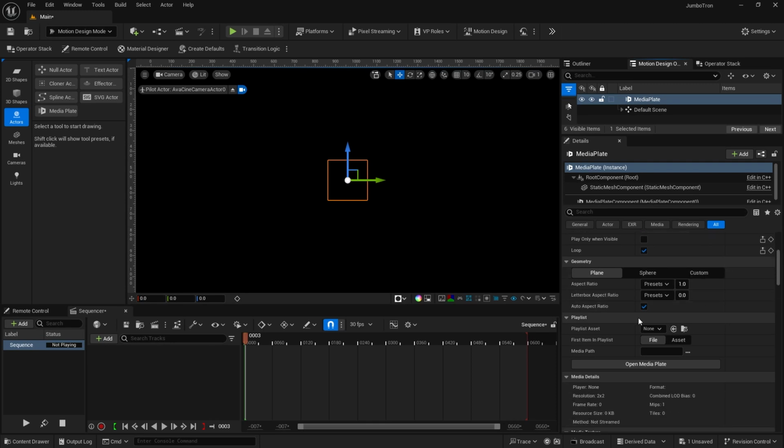To actually add in the video that you want to use, you'll come right down here to the playlist. So right now, I do not have a playlist built, so I'm going to keep this at none, but I will go to first item in playlist. This is where we can select either the file that we want to add in, or if it's already been imported into Unreal Engine, you can select it as an asset.